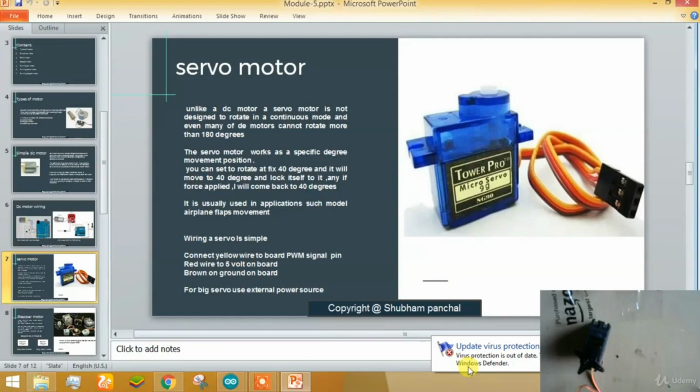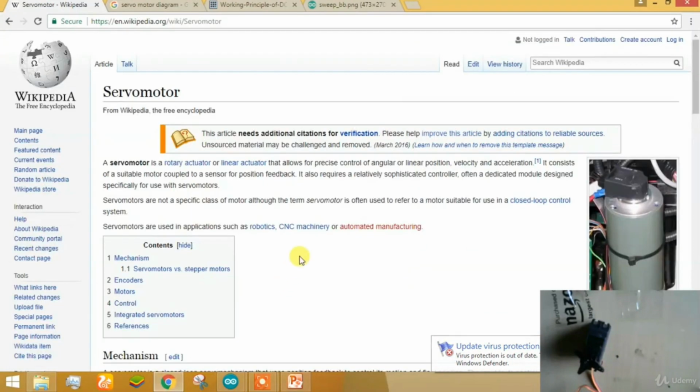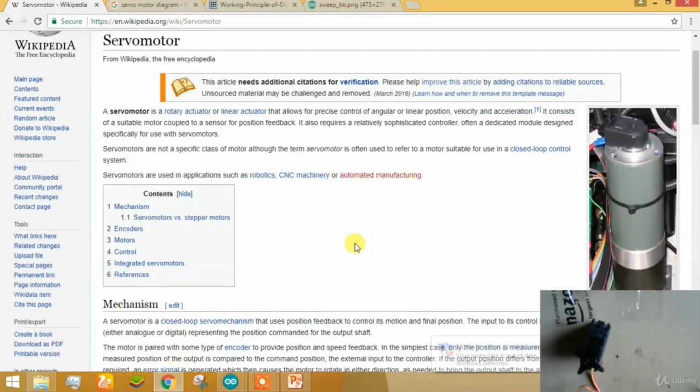I have got some documentation on the internet which can help you get a brief knowledge about the servo motor. Okay, see here about the servo motor. They come in many shapes and sizes. Some are industrial motors that are capable of rotating continuously through 360 degrees.